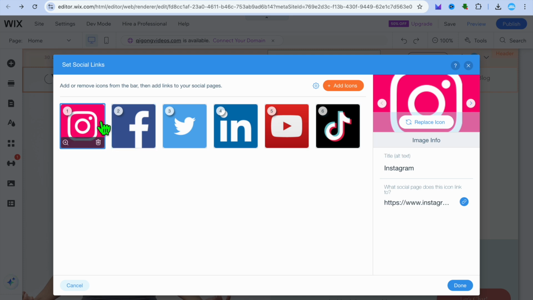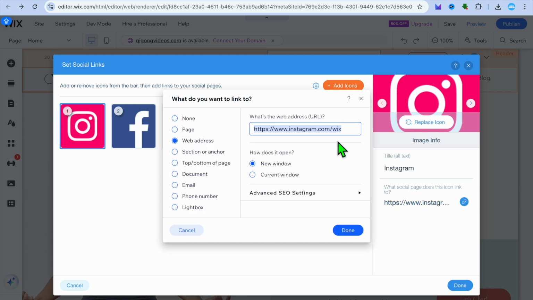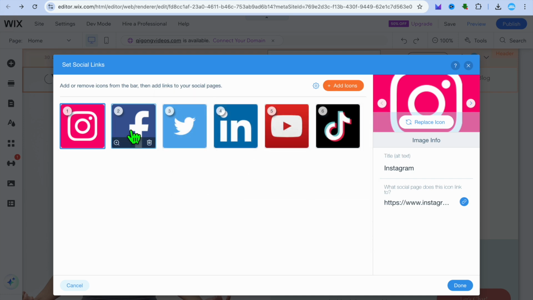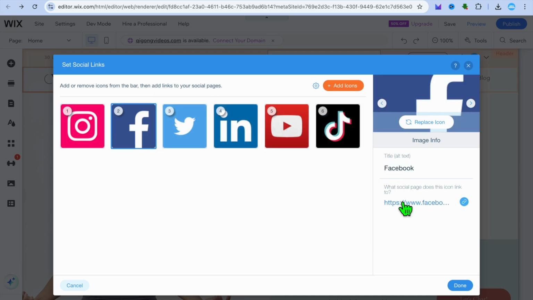After you have done that, you can select whether you would like to leave all icons or you can simply tap on the trash can to remove it. Then from the right hand menu option, you can tap right where you see link, and then you'll be able to input your Instagram link right there. You can also tap on Facebook and you could add in your Facebook link.